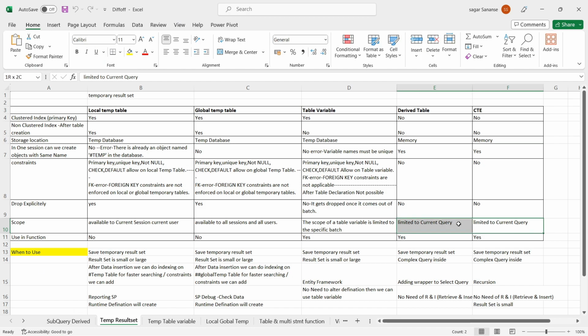Then, limited to the current query. Then use in a function: a temp table we can't use in a function, either local or global, we can't access it. But a table variable we can, and a derived table we can access.